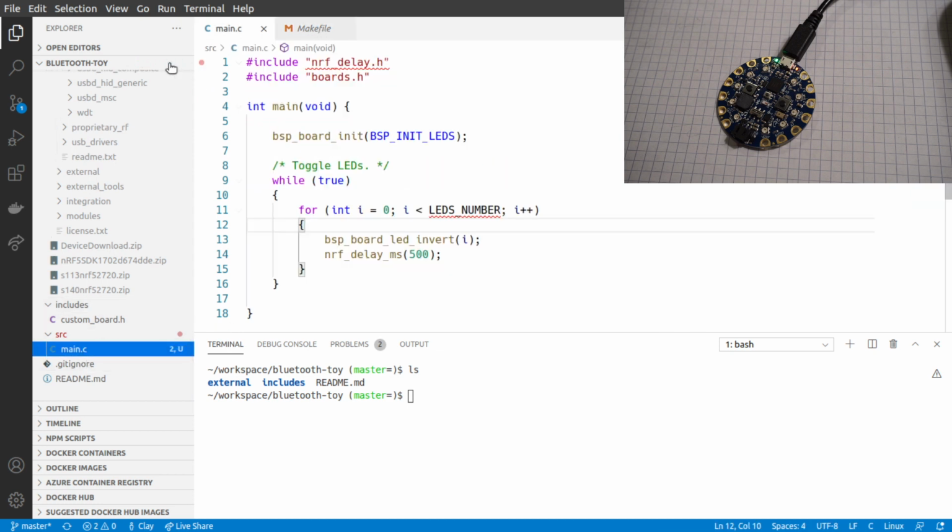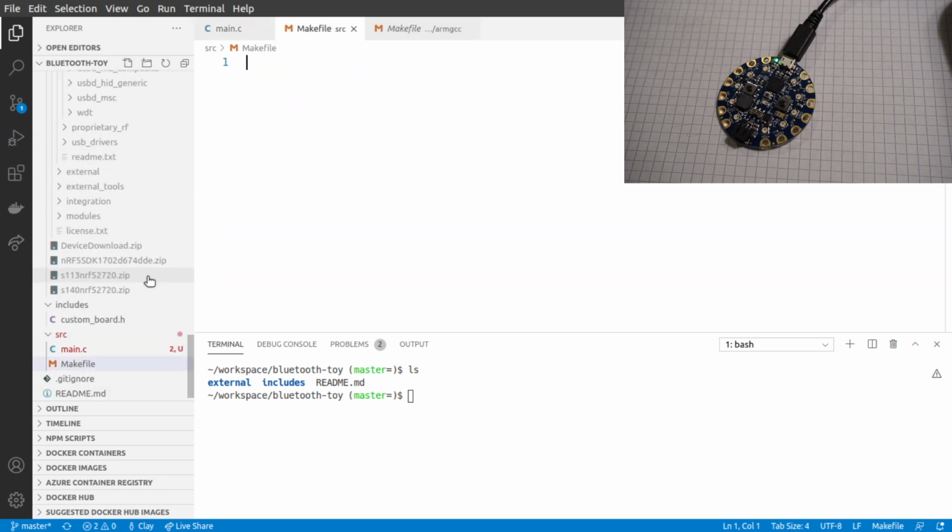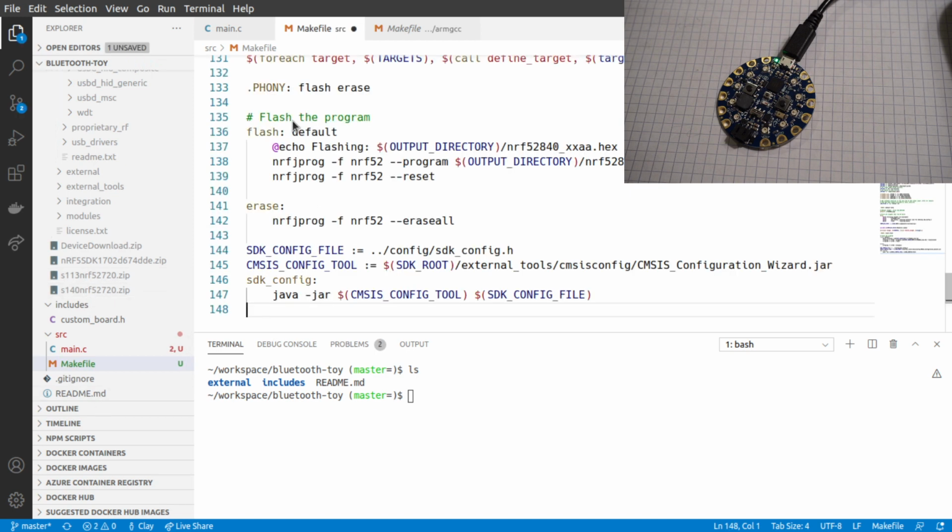Alright, we go back in here. Let's create ourselves a makefile. Ultimately, this is probably going to become a CMake file, but right now, I don't want to have to think too hard.